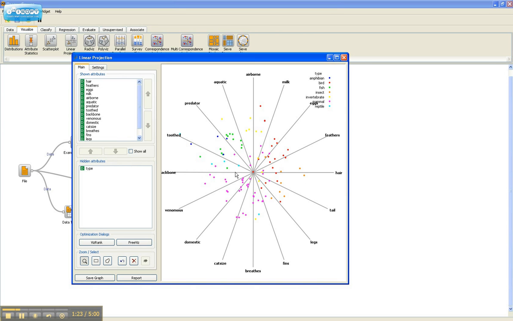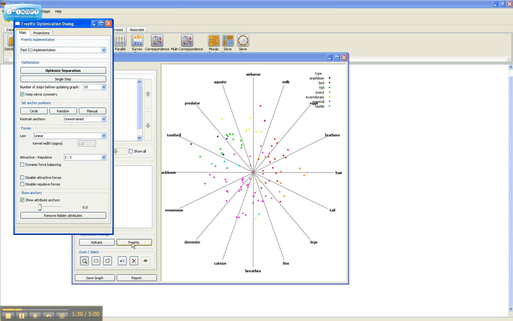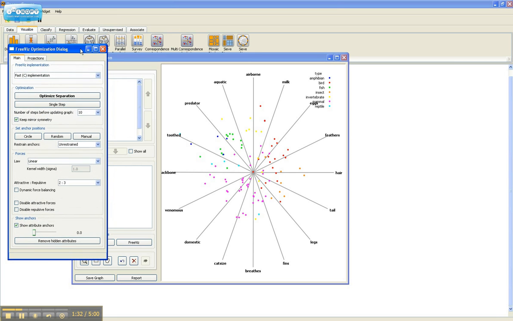We wish to cluster these attributes and organisms that belong to certain classes. FreeViz provides a fast implementation to do just that. Rather than talking about it, I'll show you.